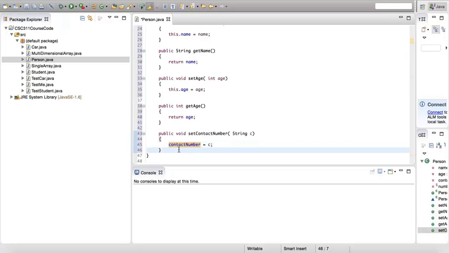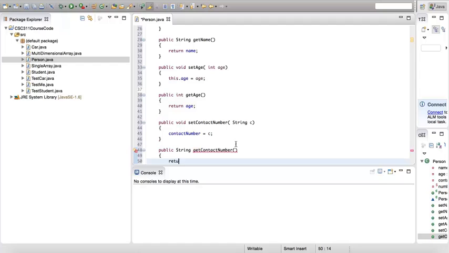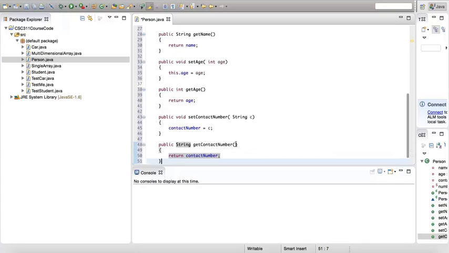Right, here it is. This is the set, so it uses void. And the get is public. The contact number is a string, as we put it, so string get contact number. There is nothing here, and of course just return the attribute name, contact number. Here it is. This is done.